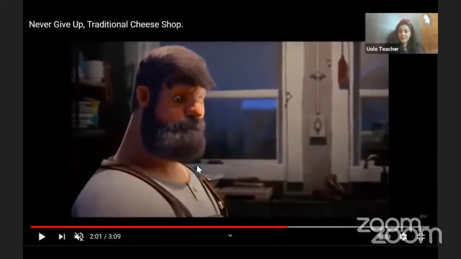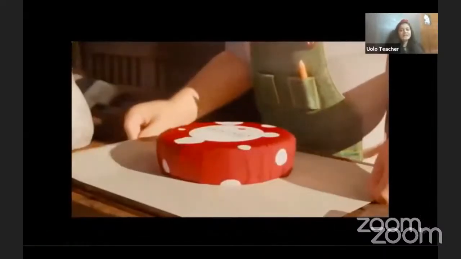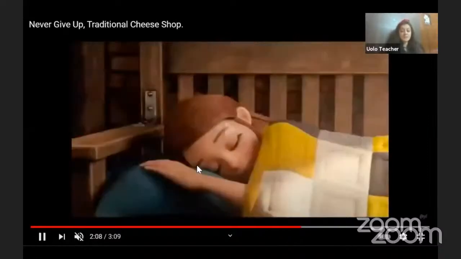Wow, what flavor? What softness? What taste? I love this taste. Amazing. So the next day dawns and he has wrapped up the cheese nicely for the International Cheese Championship.